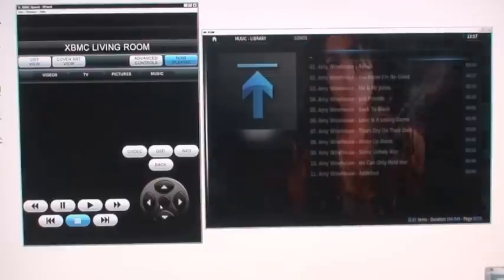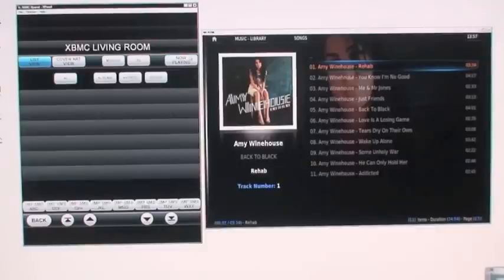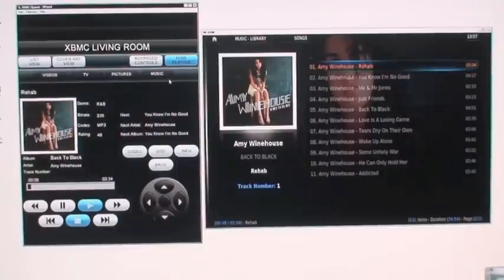If you select an item and play it, it will show on the Now Playing tab. You can see its progress through the track, and you can use these transport commands to pause, play, or stop the track.